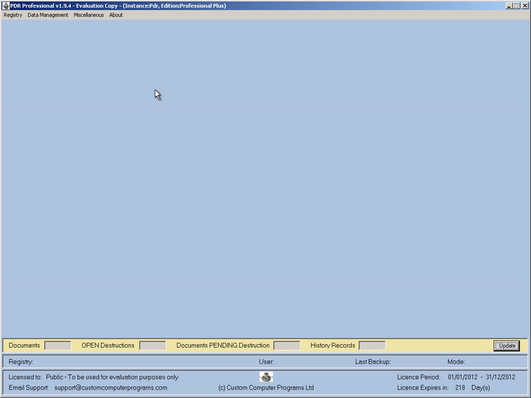Welcome to this tutorial on the PDR Professional auditing facility. By default, when PDR Professional is first installed, auditing is disabled. Now what this means is that all the actions that are occurring within the system are not recorded in the audit trail. So you don't have a way of finding out who did what change to the system. Okay, so by default it is disabled.